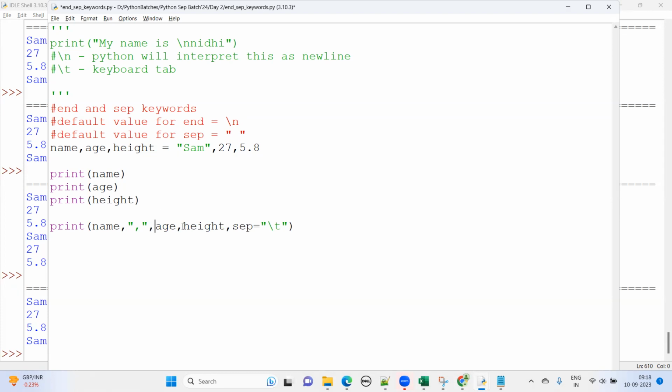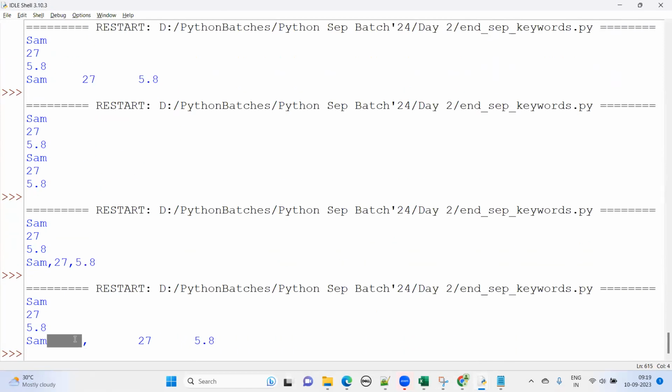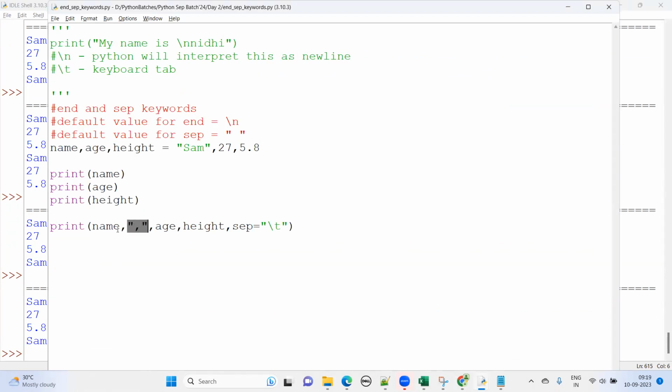But then what will happen now? Between name and this comma also there will be a tab. Understand. But in addition to that, we have other space also, comma also. Right. If you run this, see there will be a space after comma because this is one variable, this is a different variable. Understand. Got it.